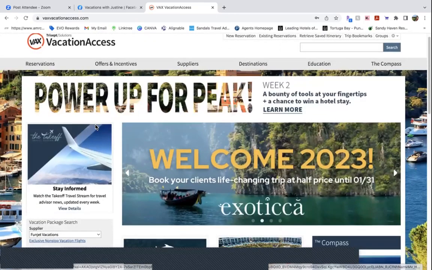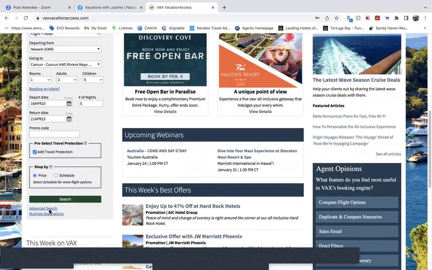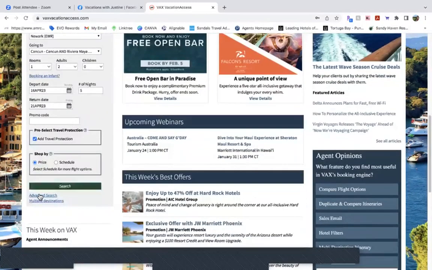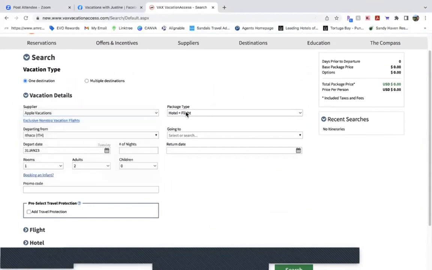Oh no. Let me make sure I didn't do anything wrong here. Let me do that. Oh gosh. So Vax has been having issues. I know that they're working on it. So let me see if this part will work instead.